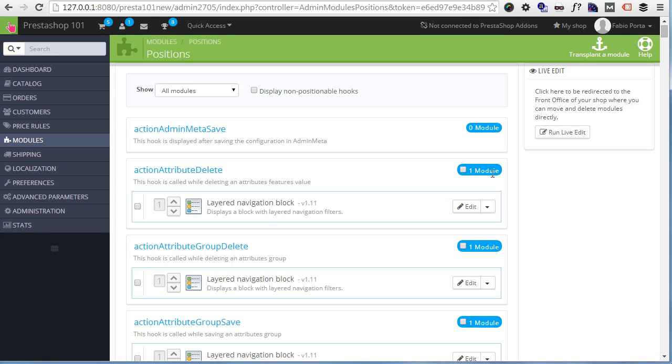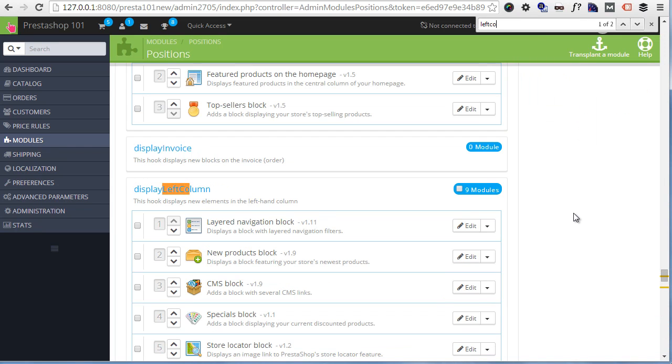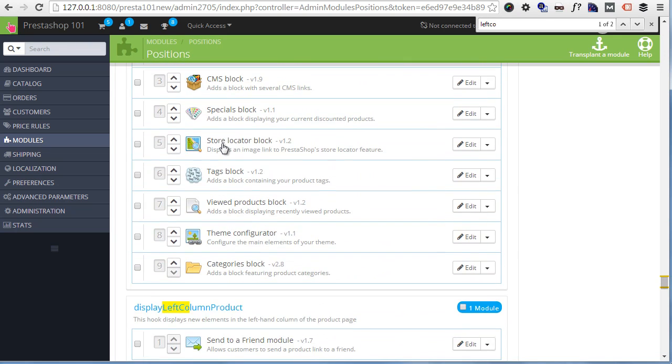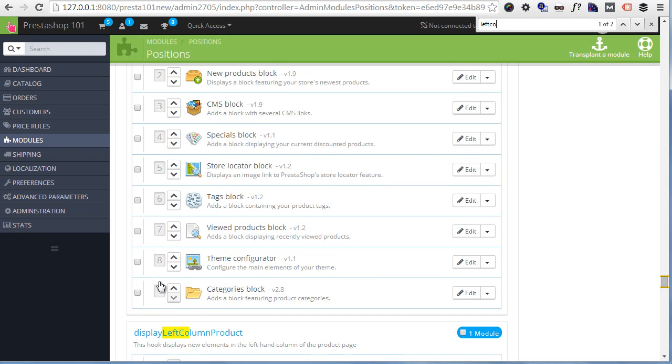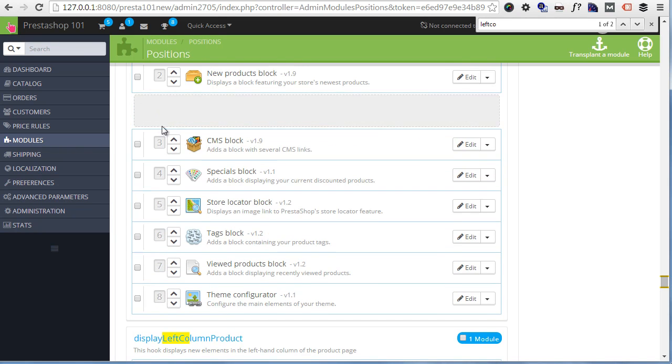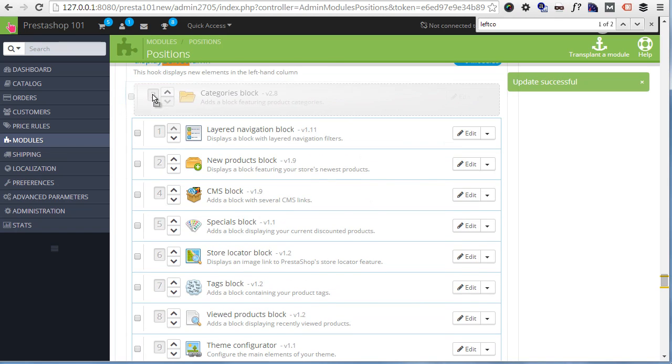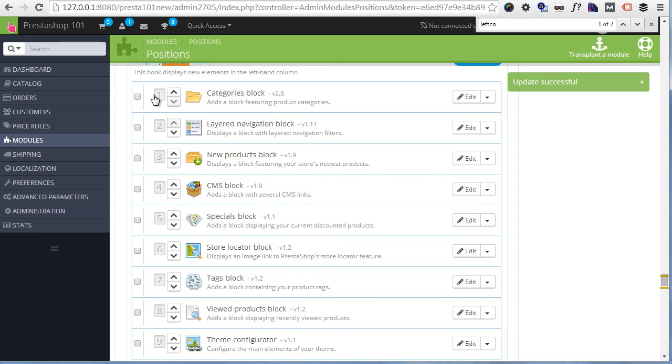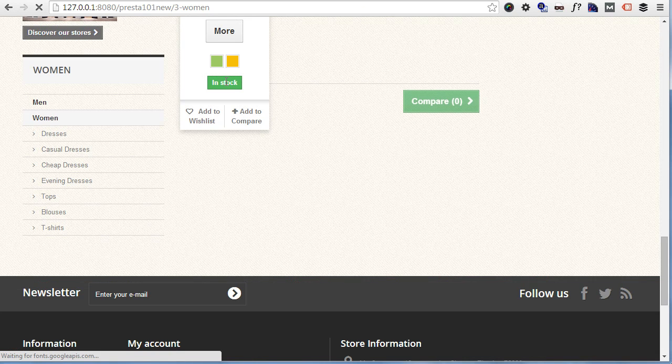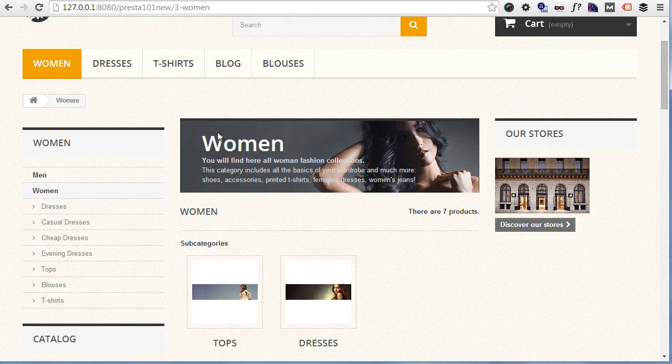So let's focus back on our category module. Locate, and I will use a search here, of course, left column here, display left column, which is the name of the hook for the left column blocks. And then let's see where a categories block is, here at the end. So I will drag up and maybe up again to the first position. Okay, changes should have immediate effect. So let's go back. Yep, here is our categories block right at the top of our column.